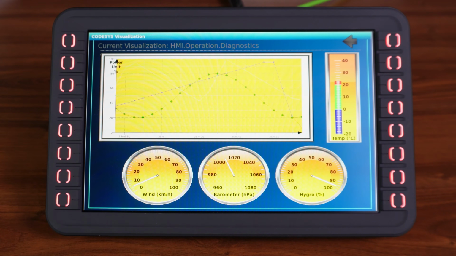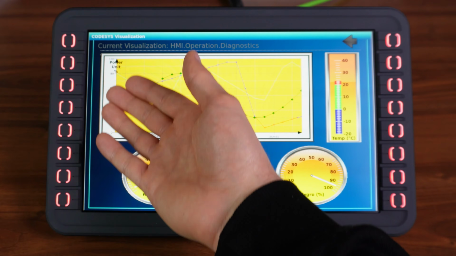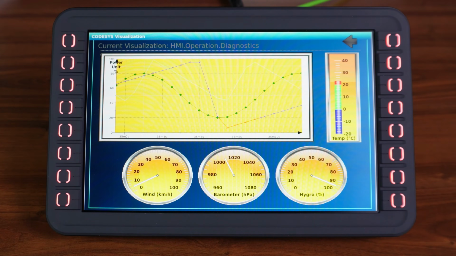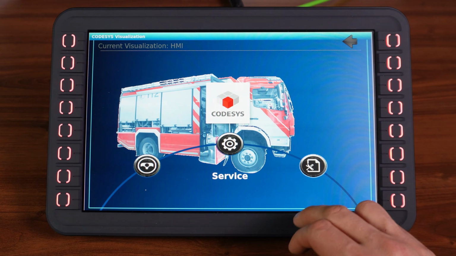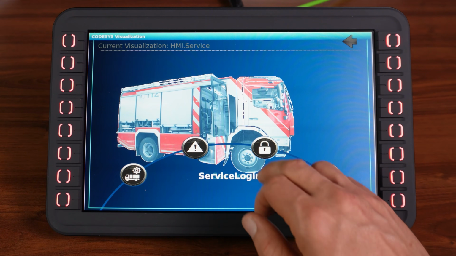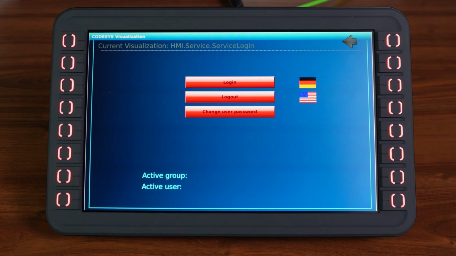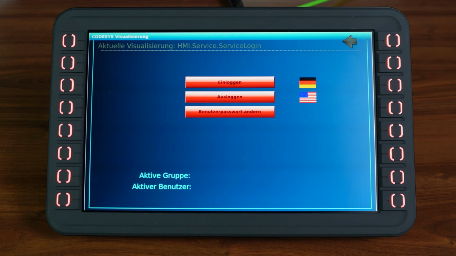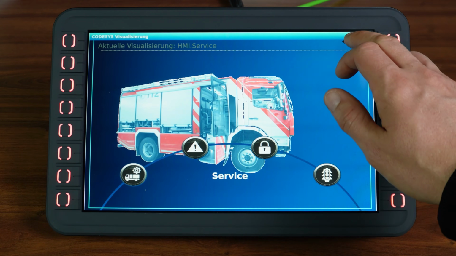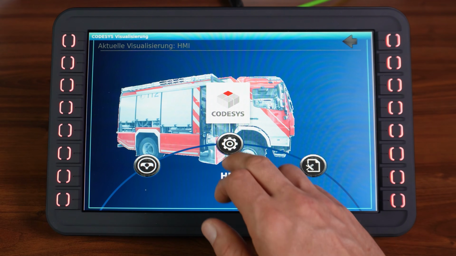In this case, we have, let's say, a simulation of the power unit and its utilization in percentage. And that's all. Let's go back to the service screen, where, for example, you can change the language. At the moment, we're operating in English, but if you switch to German, then on all screens, let's go back and change the view, the language will switch to German.